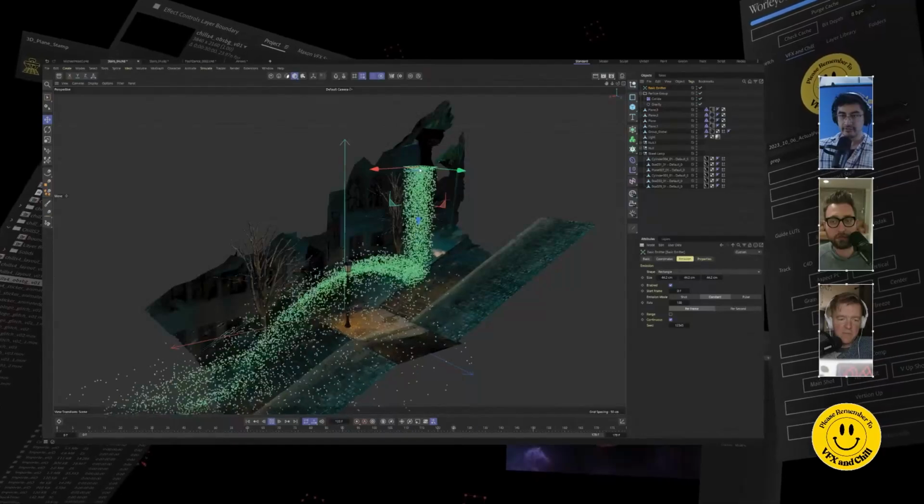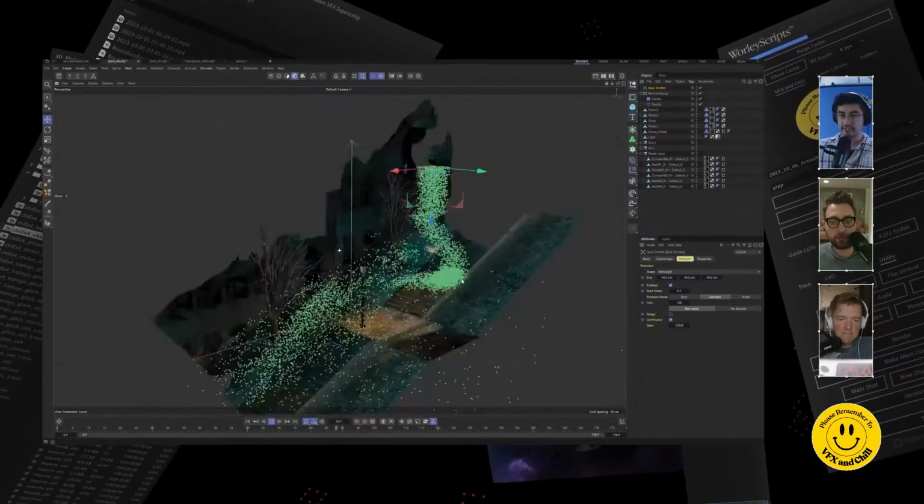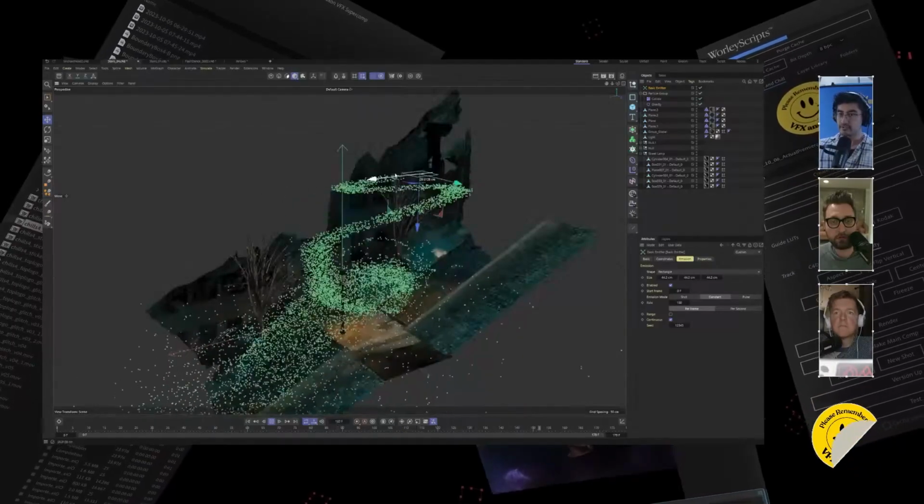And same playback speed. And in fact, same interactivity as live. This is craziness. That's crazy.